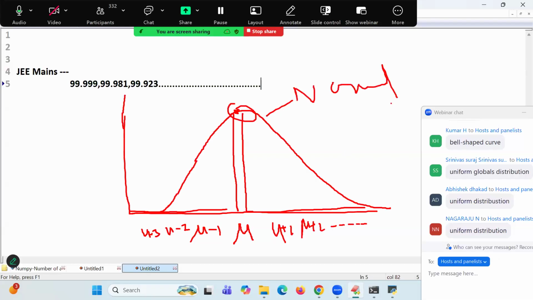In a normal distribution, the center value is considered the mean. This is called LOC, which represents the mean. The left side values and right side values are called the standard deviation. What is standard deviation? The difference between these values is known as standard deviation.